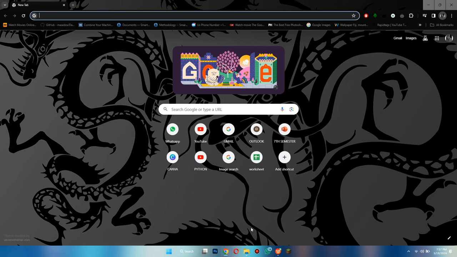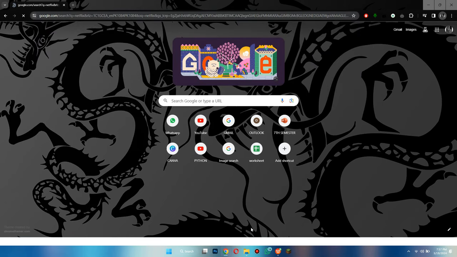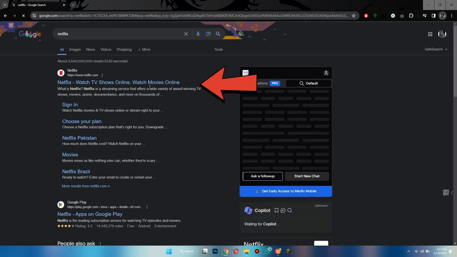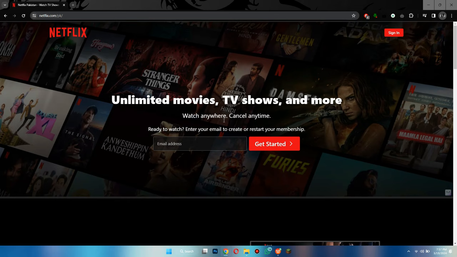First of all, open any type of preferred browser on your PC or laptop and search for Netflix. After that, open the official website from the available search results and you will be redirected to this page.